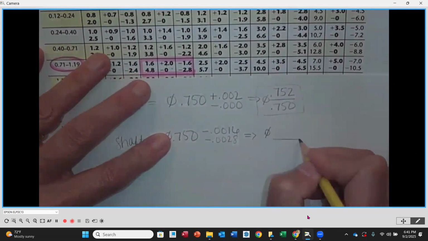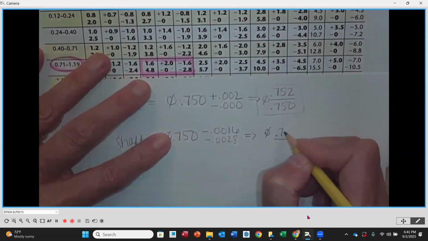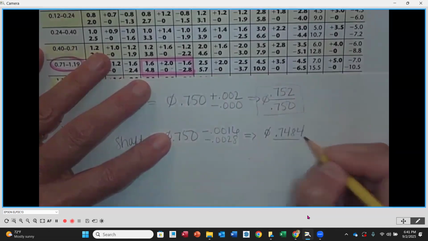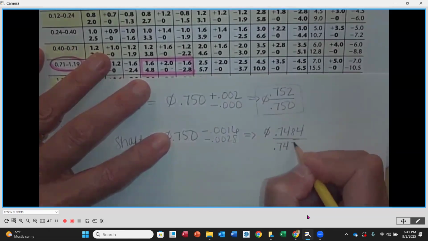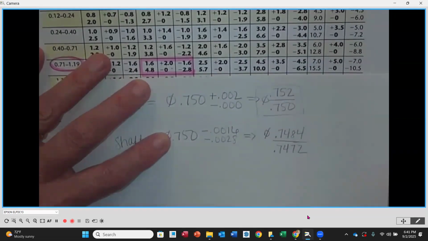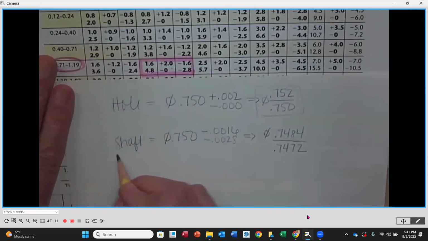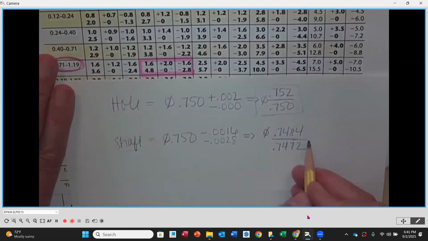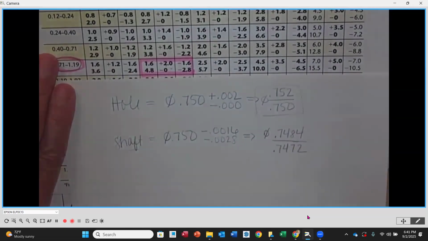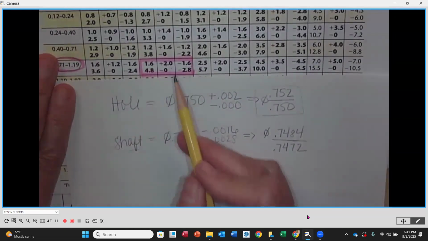You guys are pretty fast. 0.7484 on top, and 0.7472 on the bottom. That looks reasonable to me. And now on my drawing for the shaft where it's going to fit with this hole, those are the limits of size that I'm going to put on my drawing. Those are my tolerances, because again, I picked the fit based on the final function that I want. I have a nominal size and I applied the limits appropriately.